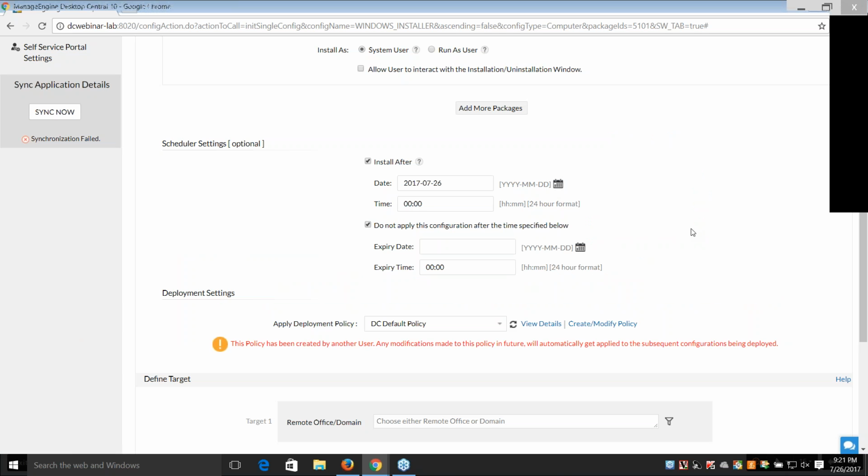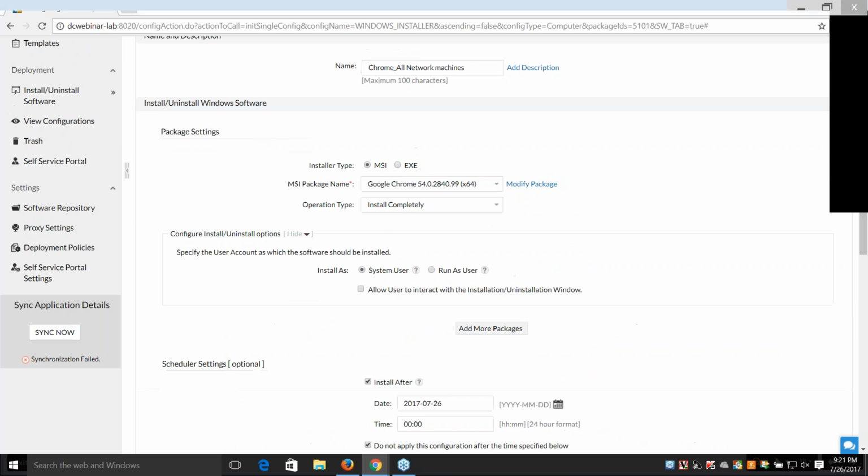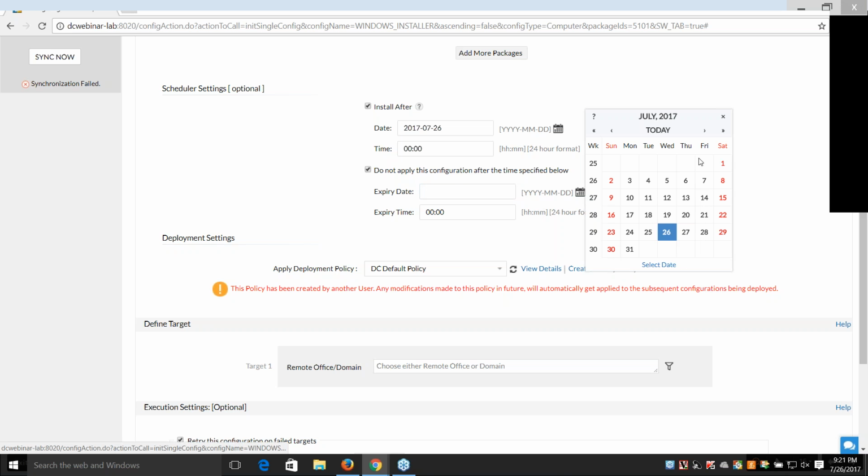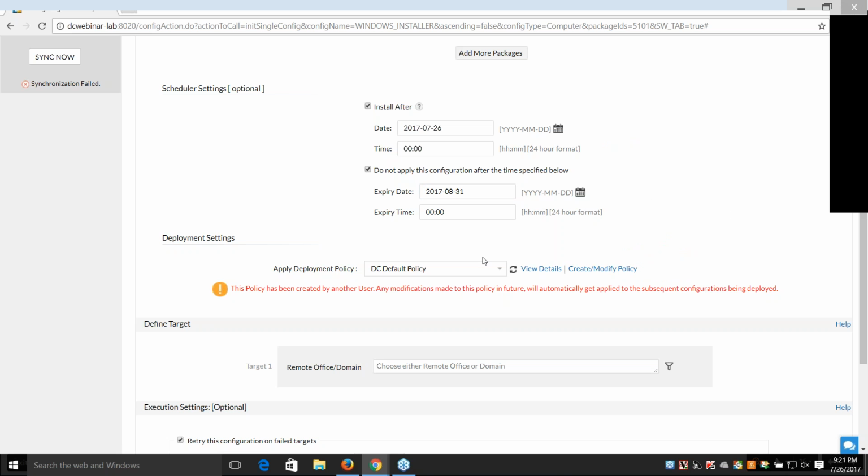And do not apply this configuration after the time specified below. This will be important in some environments. For example, I'm deploying the latest version of Chrome, and after a month, I want the latest version to be installed, not this old one anymore, because after 1 month, this will be old. So I will specify the date, maybe August 31st, after midnight 12. I don't want this configuration to be processed by any client machine. So I will expire this configuration after the time specified.